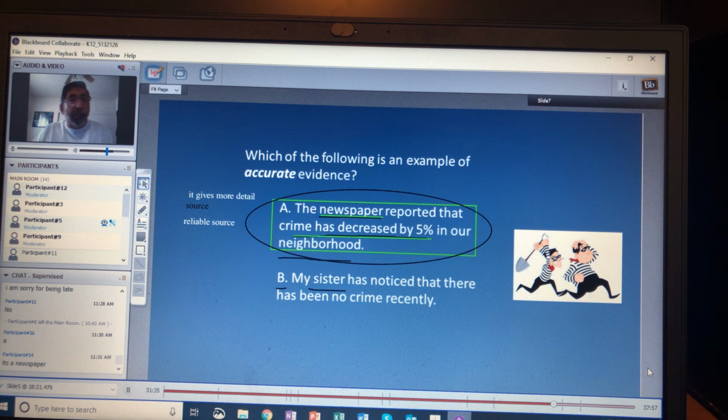So we're assessing her information. We're assessing where she got that information and how it applies. And it's good. I would trust my sister, but I also know my sister's not wandering around all hours of the night. So A is probably the better source. It's definitely the more accurate example of evidence. Okay? Everybody understand? Any questions? No questions? All right. Thank you, James.